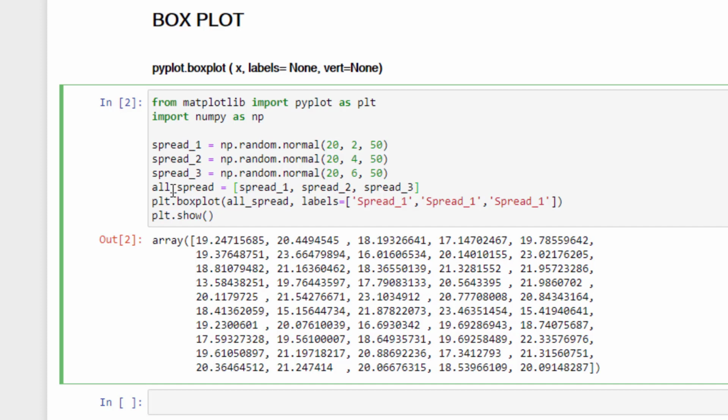So I've created another variable called all_spread. You can name it anything. The main intention is to package all of them together in a group, or basically in a list, so that it is easy for the plotting, right?